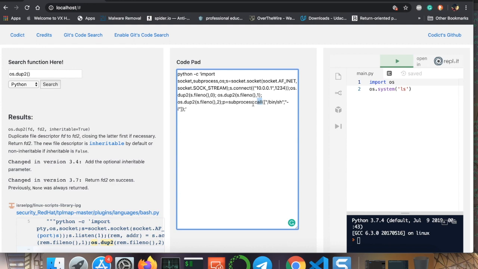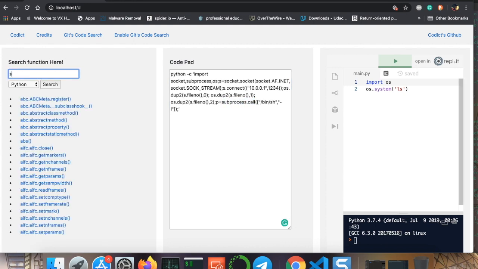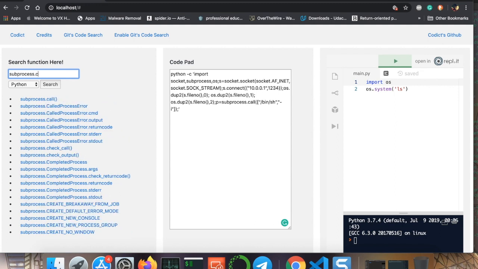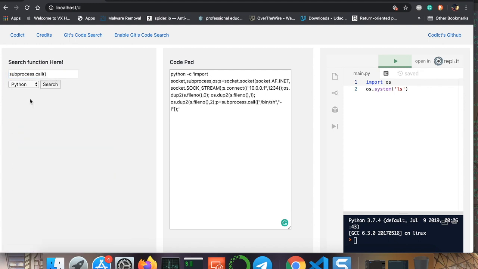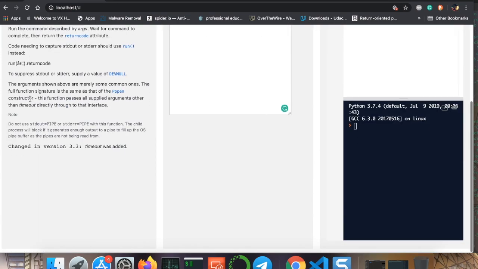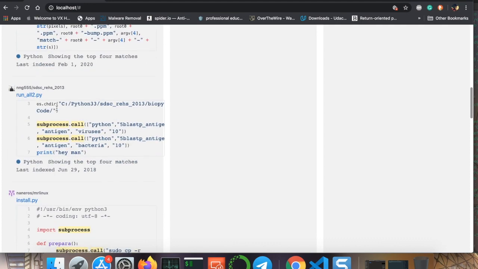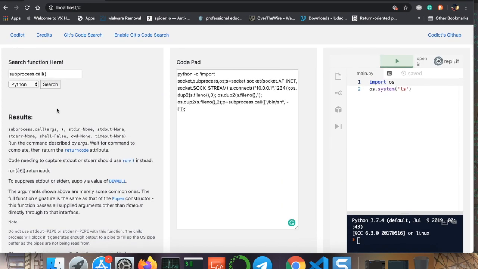Next thing we are going to see is subprocess.call. Let's see subprocess call. Okay, so here we are. Okay, so changes, let me see. Yeah, we have code. So that's all from the code assessment side.